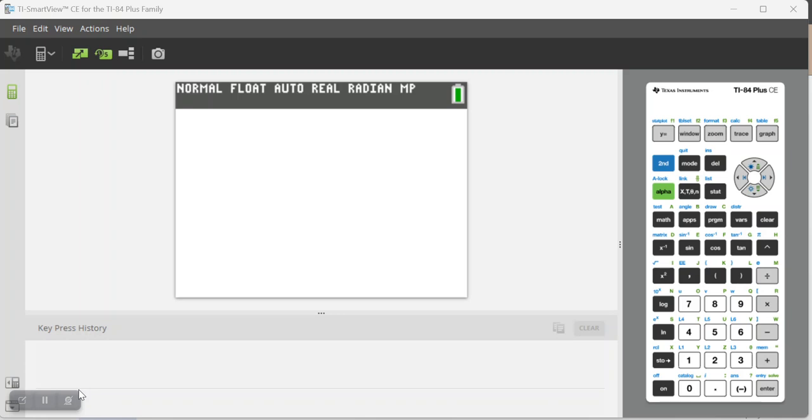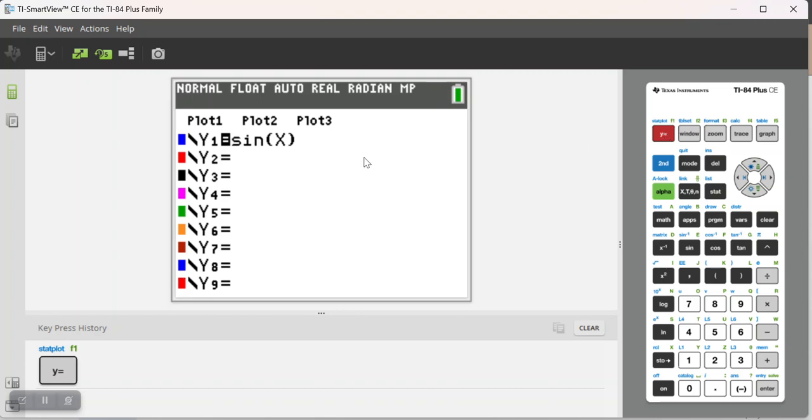In this tutorial, I'm going to show you how to graph transformations of trigonometric functions. So the first thing you're going to want to do is enter your trig function, your parent function, into y equals. And I did that in y1, so now I'm going to transform this.